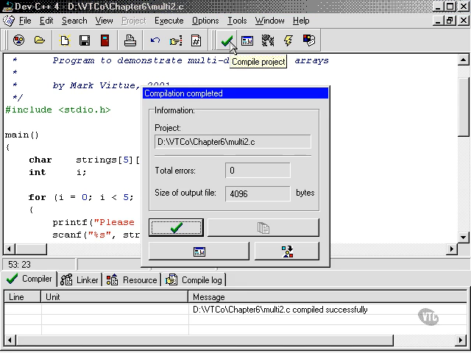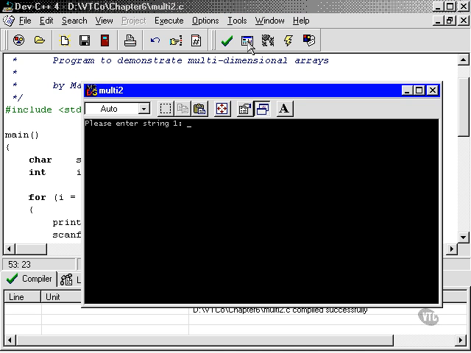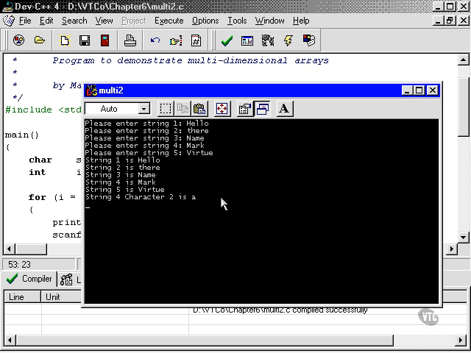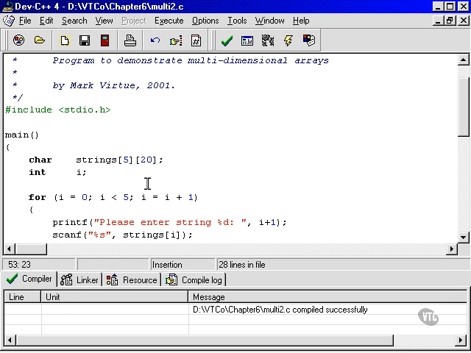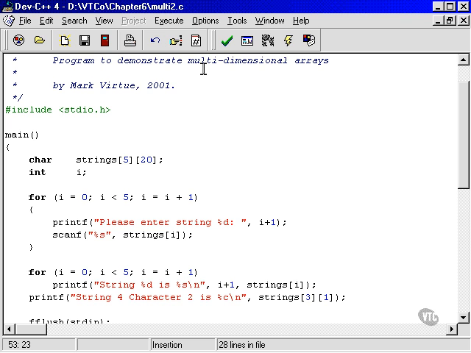So compile, no errors, run. Please enter string 1. Okay. Hello there, name, mark, can't even type my own name. Hello there, name, mark, virtue. Okay, that worked. Now string 4 character 2 is A. Is that correct? There's string 4 character 2 is an A. Excellent, so that's working. So that's the second and final example of multi-dimensional arrays. This is saved as multi2.c.